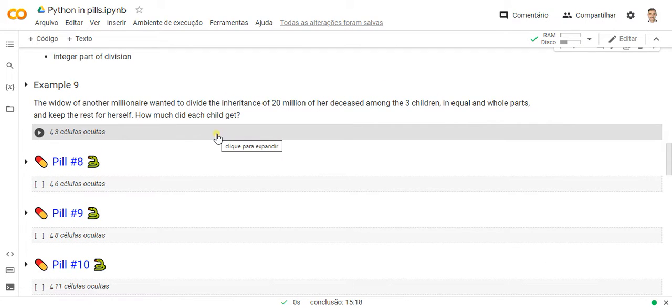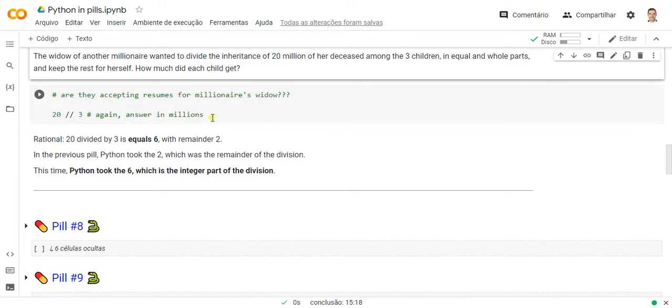Example 9. The widow of another millionaire wanted to divide the inheritance of 20 million of her deceased husband among the 3 children in equal and whole parts and keep the rest for herself. How much did each child get? Are they accepting resumes for millionaire's widow?